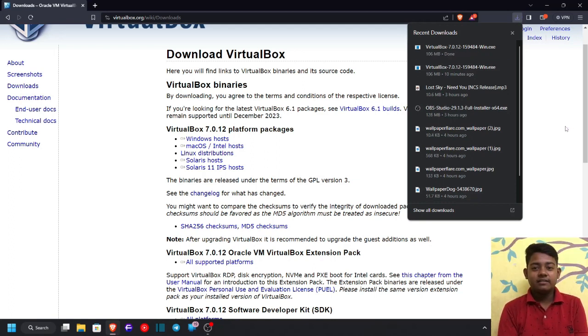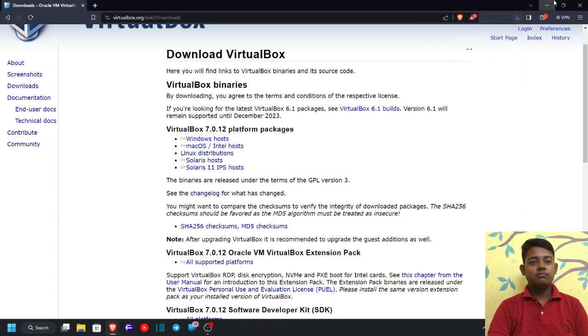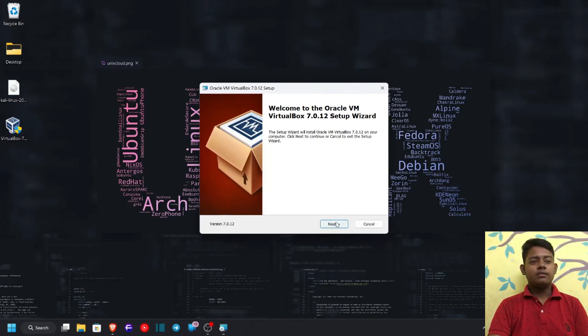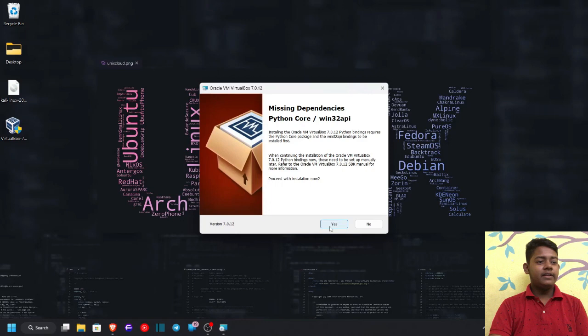The downloading is done. Let's go ahead and open the installer. Just follow the instructions and click on next. I will set all those to default.